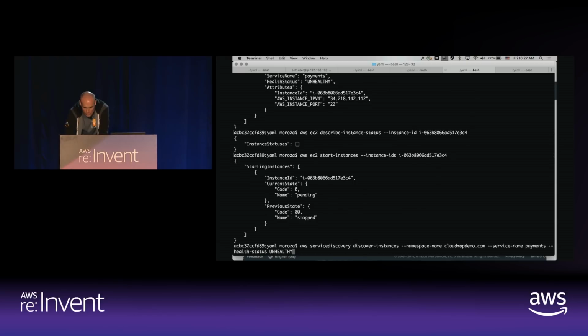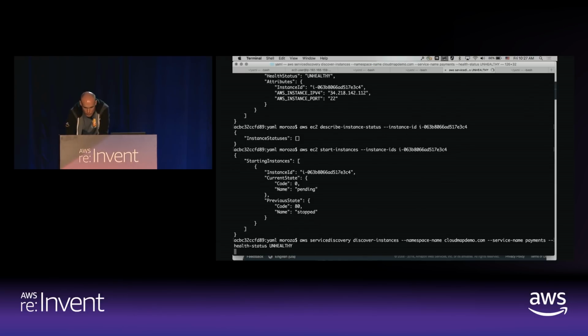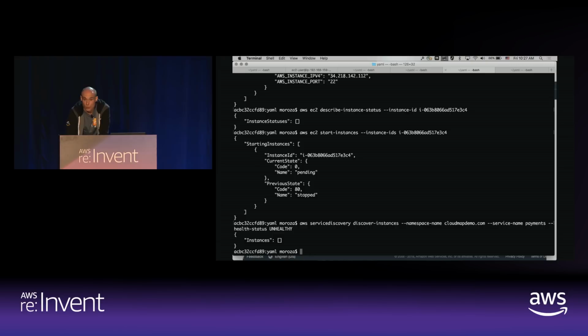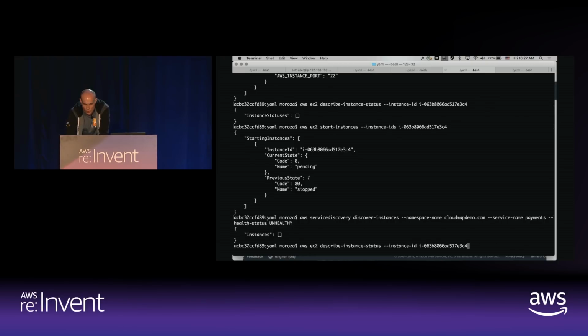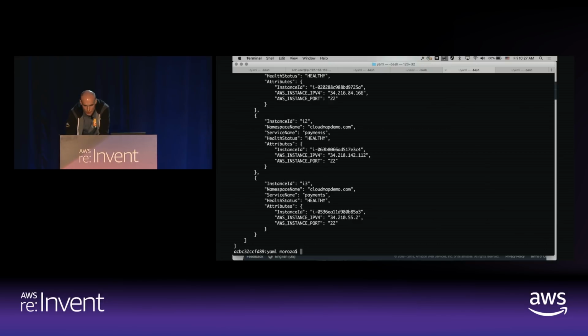Let's check it out and see if we have unhealthy instances. Oops, no unhealthy instances anymore. Awesome. Let's just get rid of that thing. And we have 3 healthy instances running and discoverable again. Everything is back to normal. I have all my 3 EC2 instances with payments processor application up and running, perfectly healthy.